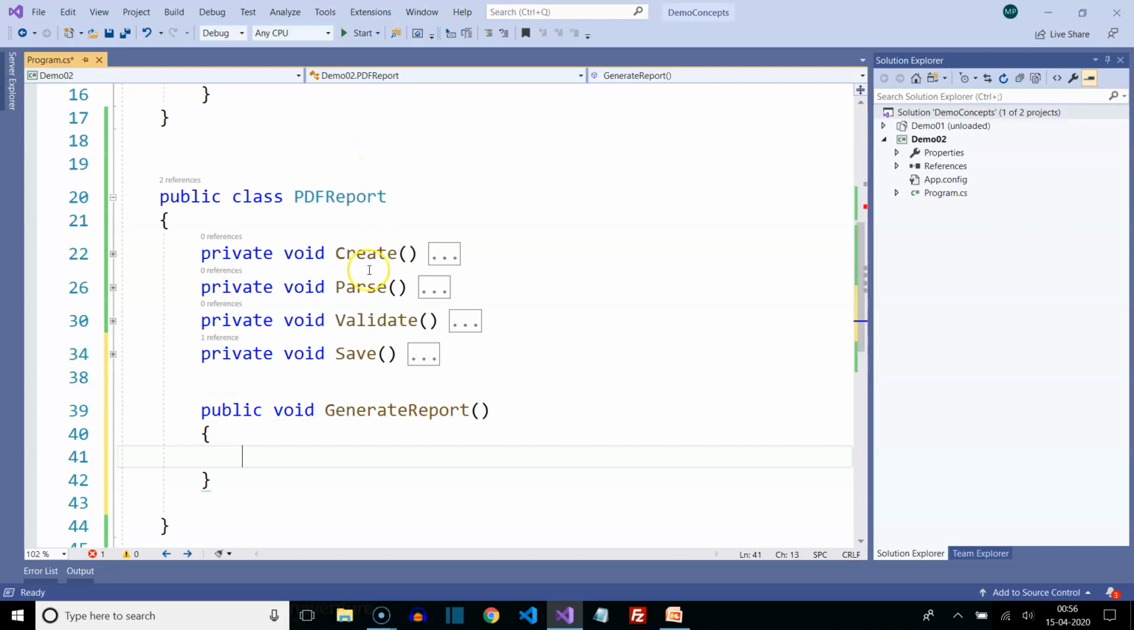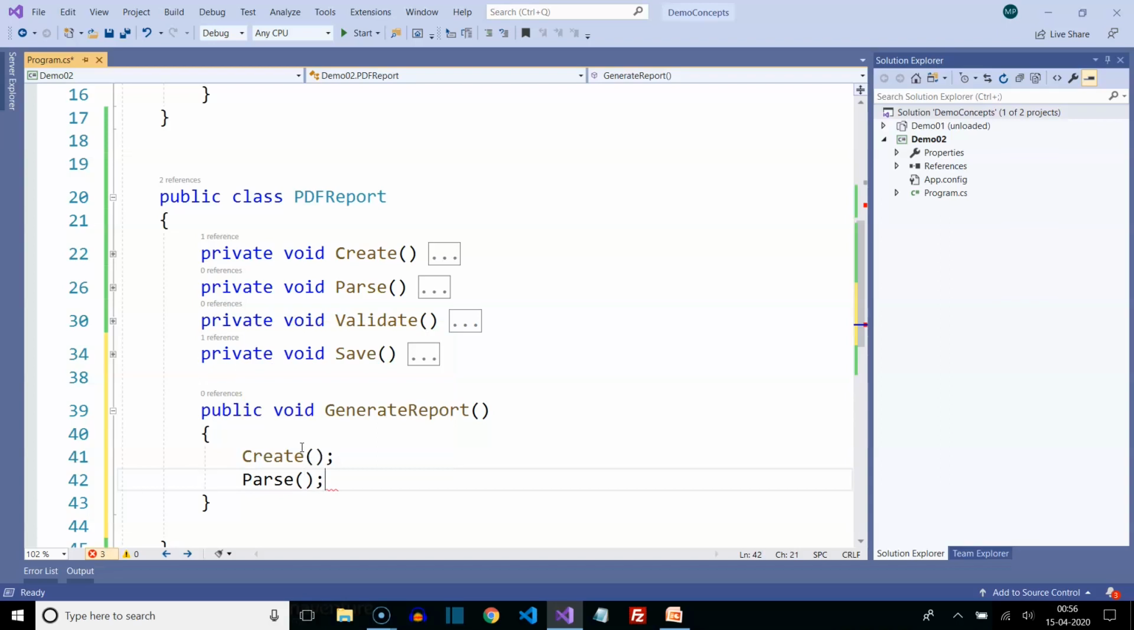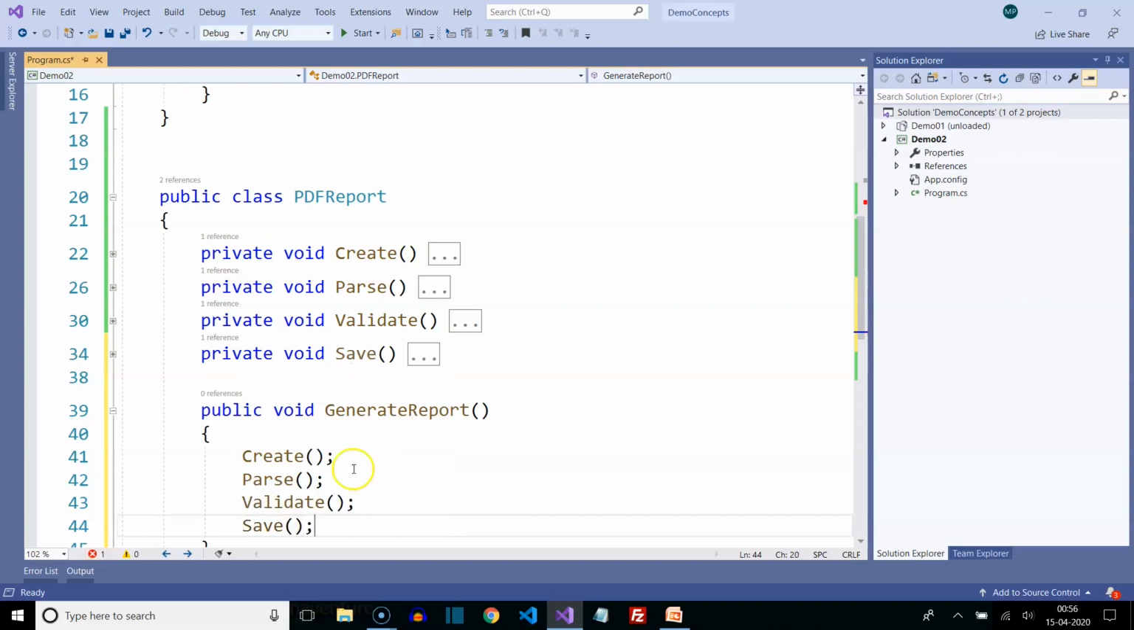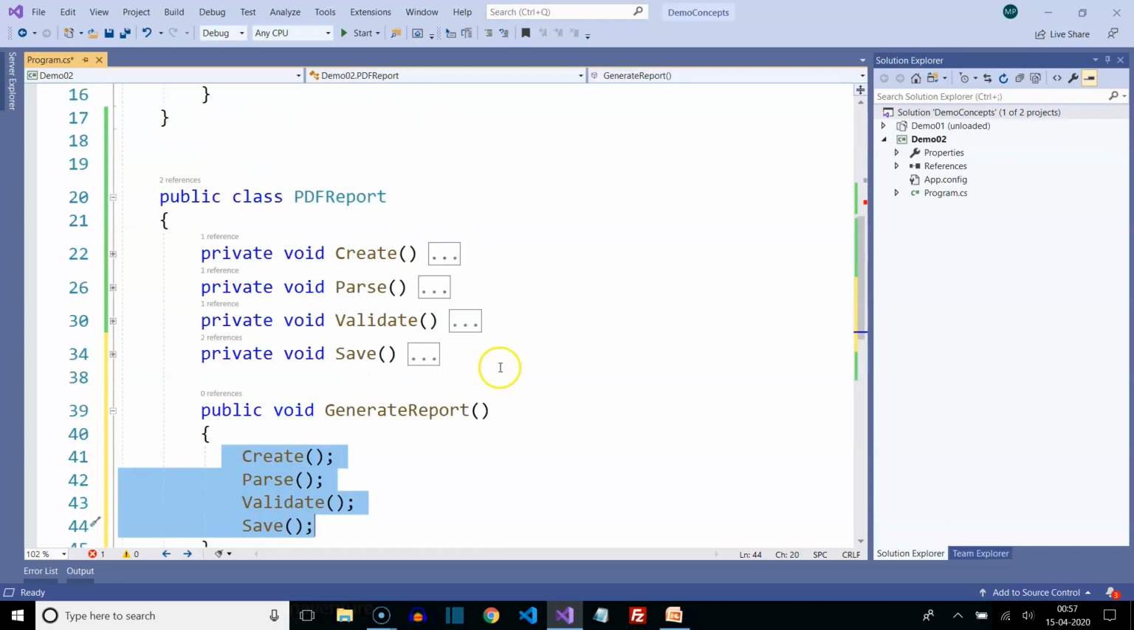And this method will keep on calling these methods in sequence. So let's call create, let's call parse, let's call validate, and let's call save. Okay, fair enough. So we have generate report available publicly with the object of PDF report, and that will internally call these 4 methods. All good.